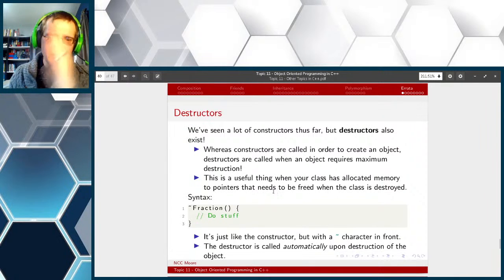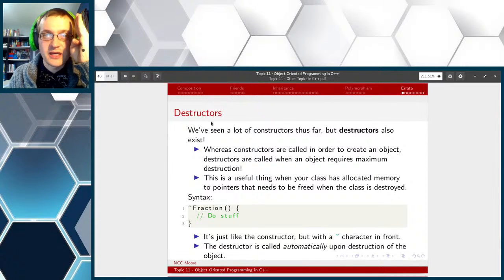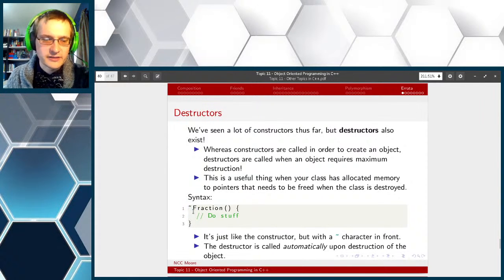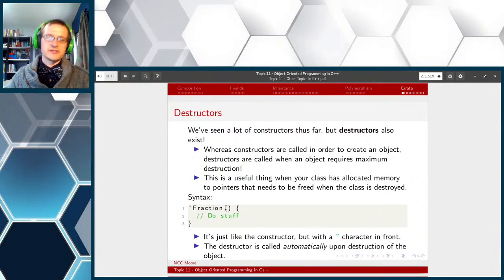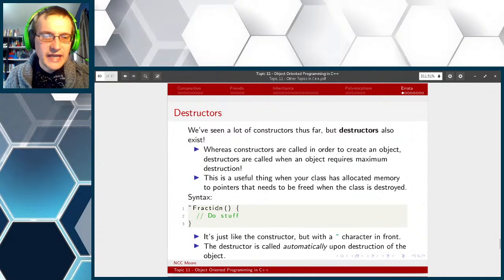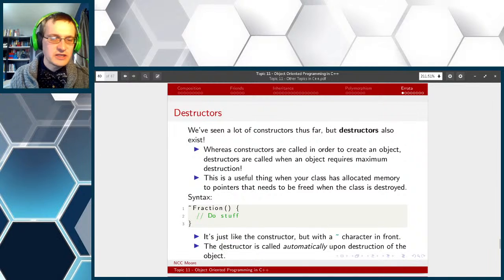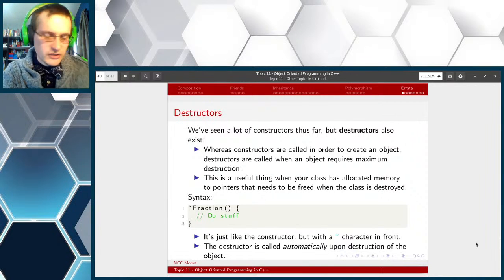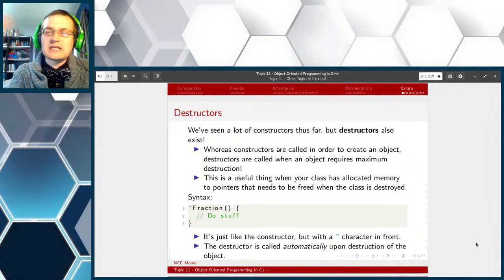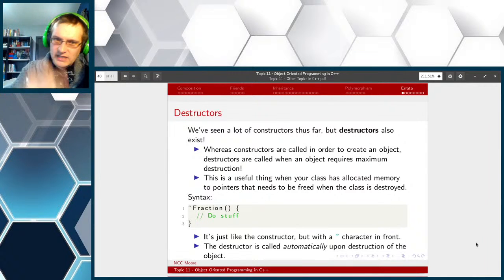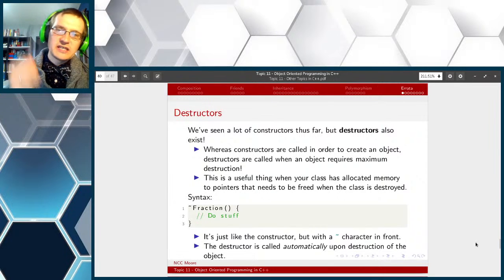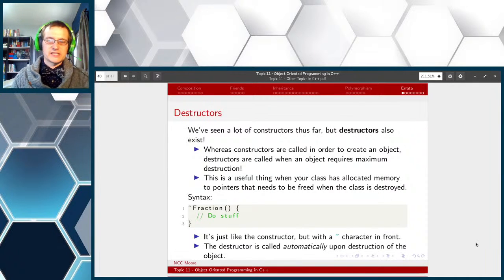The syntax for doing this is precisely the same as the syntax for a constructor, except you put the tilde character in front of the name of the class. Destructors do not take any arguments, and they do not return any values, not even void. It's just like the constructor, but with the tilde character in front. The destructor is called automatically upon destruction of the object. So it doesn't matter if that destruction is implicit or explicit. If you declare an object of a particular class while in a function, and that function terminates, therefore deallocating the memory space and removing that function from the stack frame, the destructor is automatically called in C++. You don't have to call it explicitly.